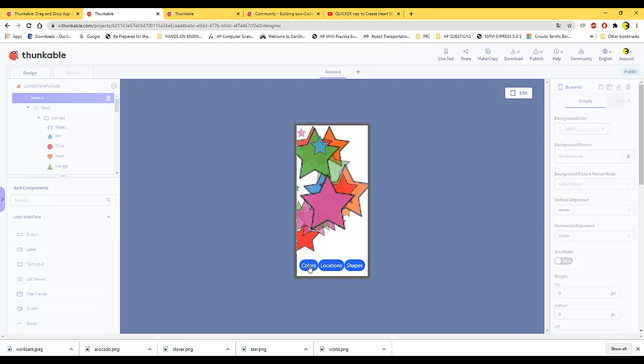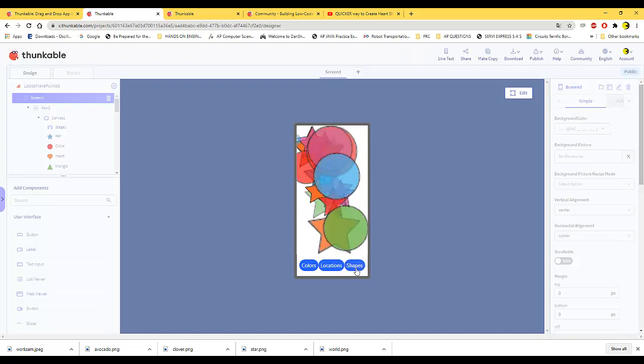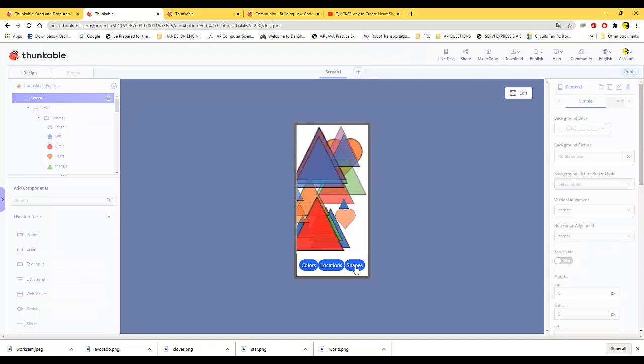Now it's your task to change the location. As you can see, when I click locations, the stars change. And when I click on shapes, there are some new shapes that are created. Hearts, triangles, and stars again.